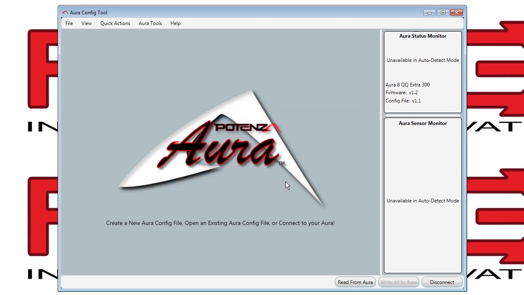Remember, converting the Aura will change all the settings back to factory defaults for that type of Aura, so make sure you save any customized settings you would like to keep to your PC before continuing. Once connected, you can see that currently this is a QQ Extra 300 Aura, and we will convert it to an OpenStock or retail Aura.